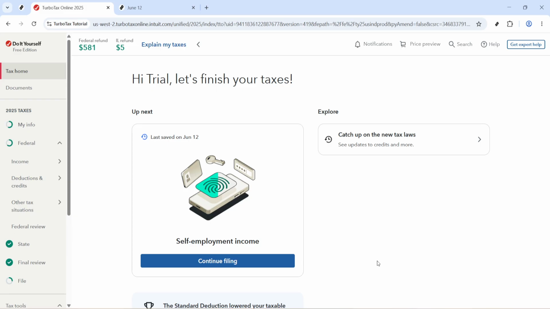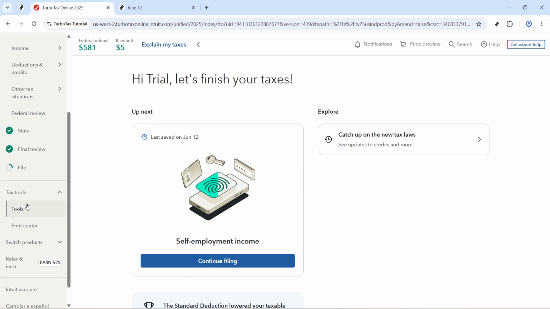To get started, look over to the left-hand side of your TurboTax screen and click on Tax Tools. This opens a small menu with additional options that are not always visible during the standard filing workflow. If you do not immediately see everything, give it a moment and make sure the side menu is fully expanded.